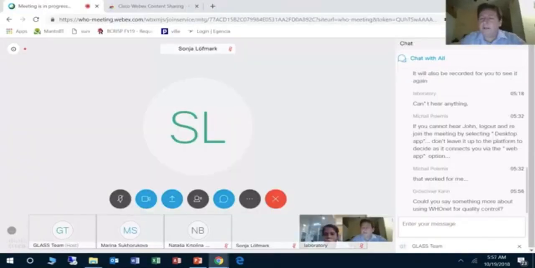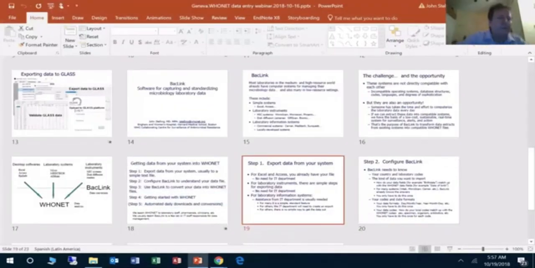So, there's a question here. Could you say something more about using WHONET for quality control? Sure, I'm happy to do that. So I'm going to go back to WHONET.